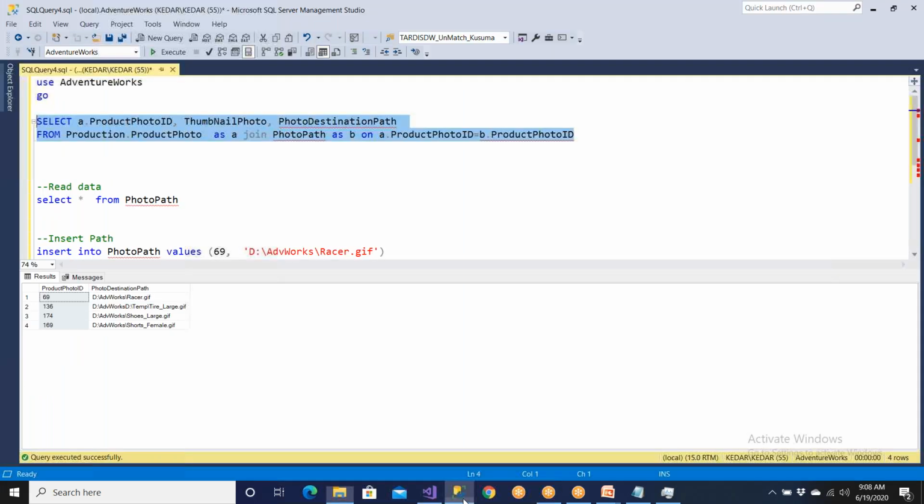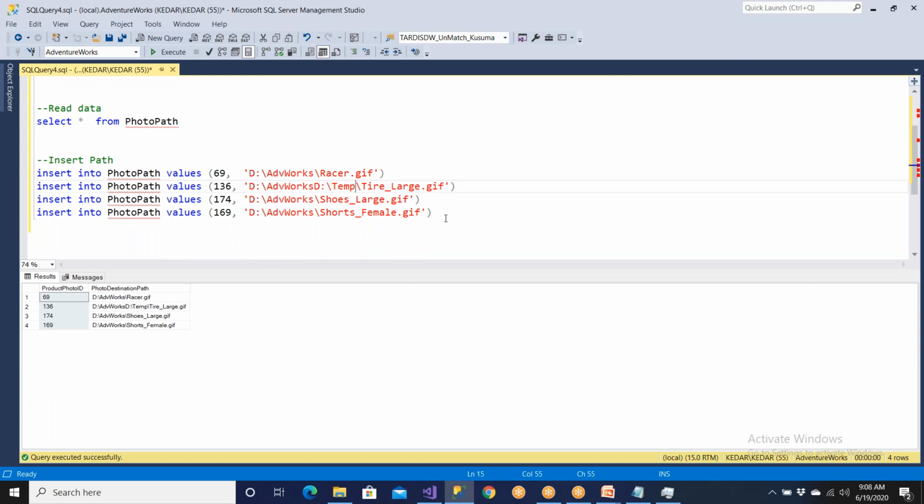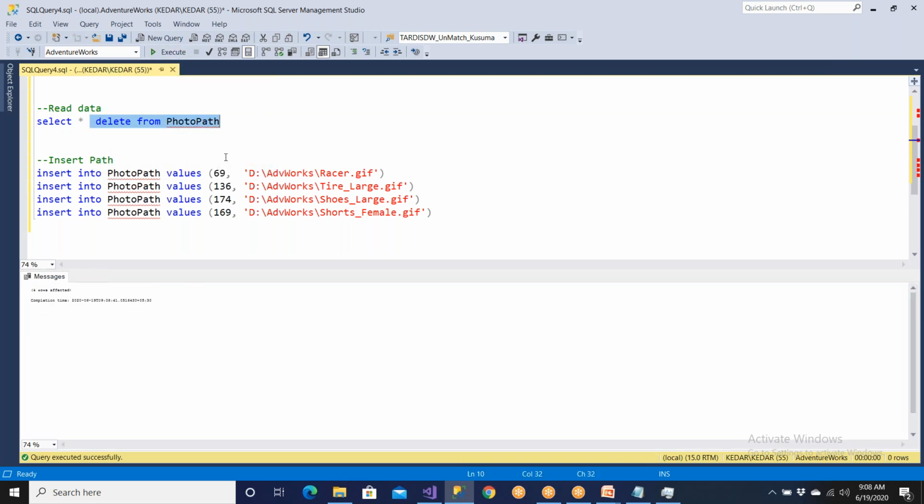And what is the issue? The issue is that here I have used the wrong path. Okay, so that is the issue. So AdventureWorks. So you delete all the data from this, and you give the proper names.